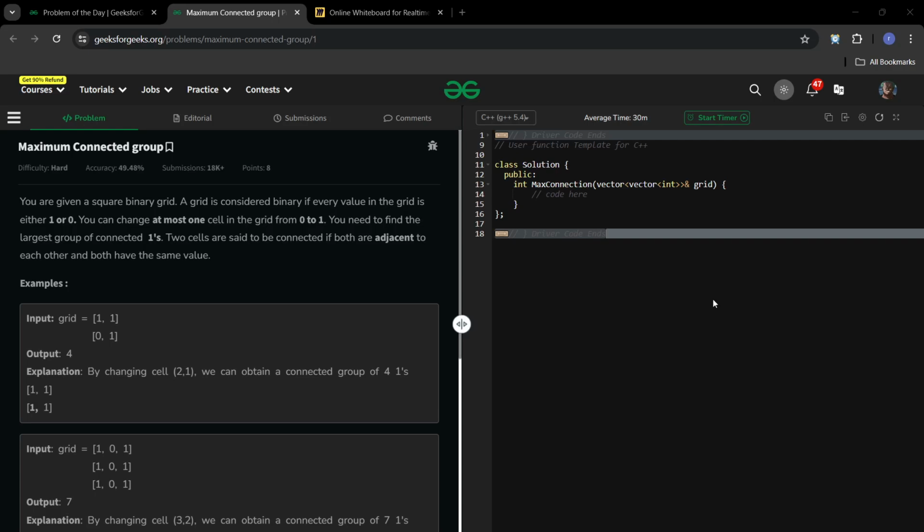Hello guys, let's start with GFG POTD, a maximum connected group.